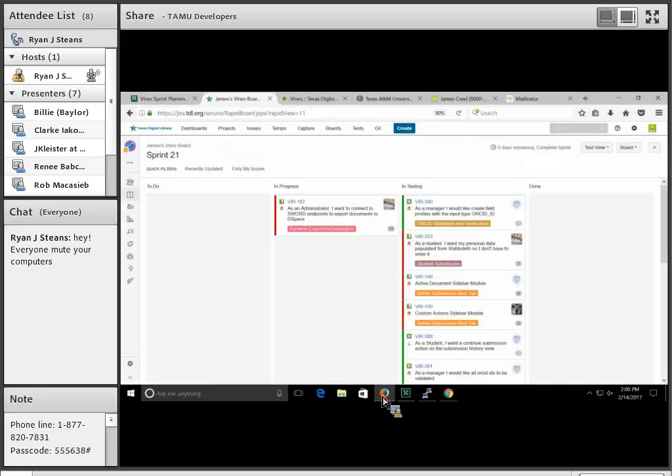This is Ryan Steens. I am the Assistant Director at the Texas Digital Library, and today we are having a demo and review of the latest sprint by the software development team at the Texas A&M University Libraries. And our product owner who will be leading us through today is Stephanie Larison from Texas State University. And so I'm going to let them take it away.